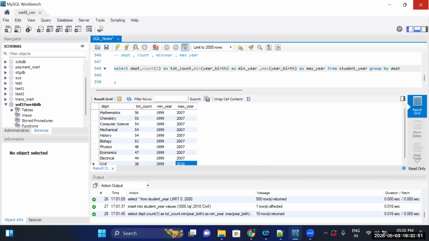Okay. So, a question from Amita and Vigneshwar: count star instead of count of 1. You can use star also, no issues. You can give count star also.